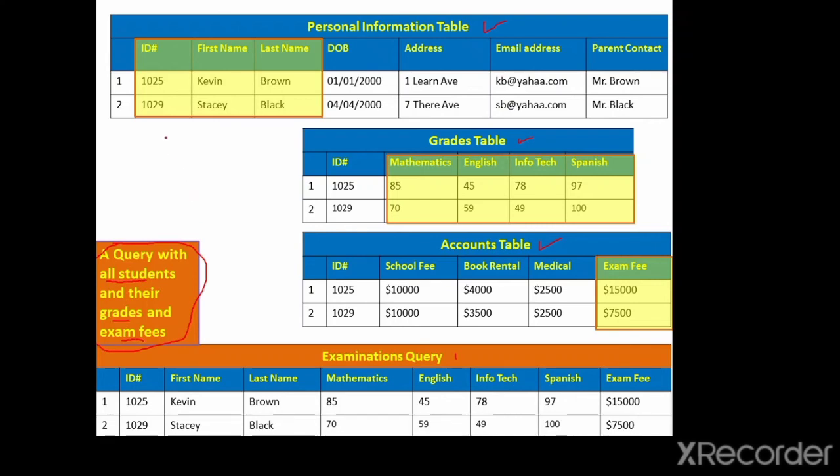So they want all students. So this is the information for all students, the ID, first name, and last name. So you want those 3 fields only from the personal information table. Then it wants all grades. So for the grades, it wants these 4 fields from the grades table, and then it says and the exam fee. So it only wants the exam fee from the accounts table.